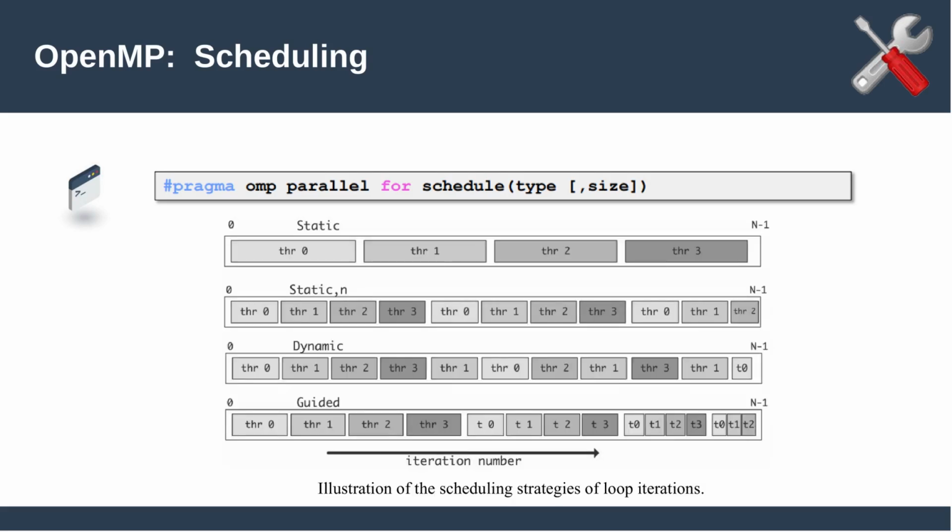In OpenMP, loop iterations can be scheduled using various strategies. Static scheduling assigns fixed-size chunks to threads in a round-robin fashion. Dynamic scheduling allocates chunks as threads become available. Guided scheduling starts with large chunks that decrease exponentially. Runtime scheduling allows the environment to determine the strategy and chunk size dynamically.